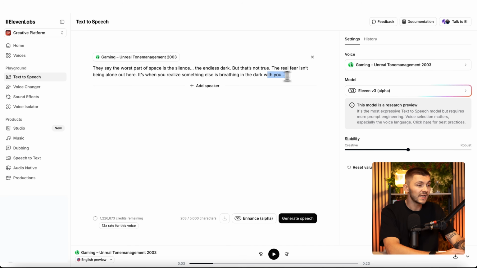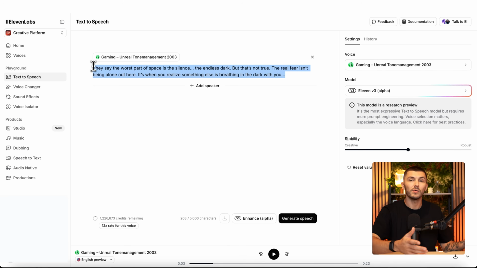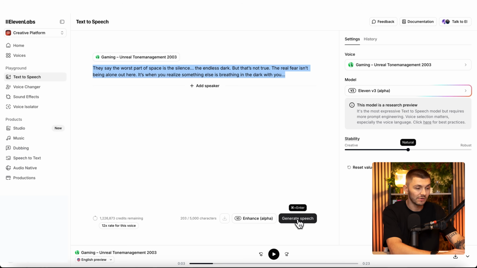Once you've chosen the voice, the next thing you want to do is simply type out the text that you want to create as text to speech. You simply then click generate speech.